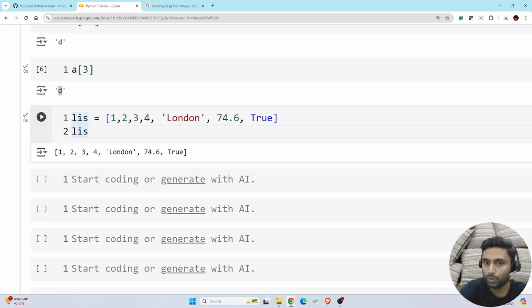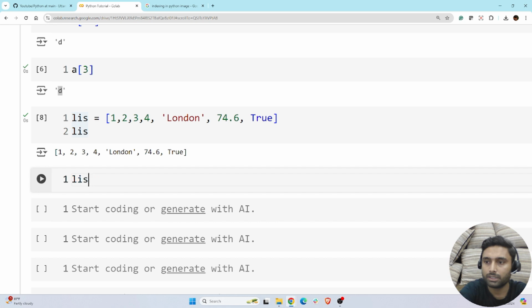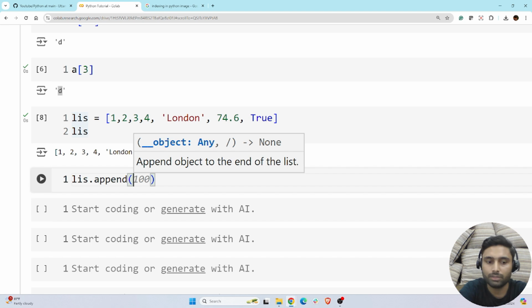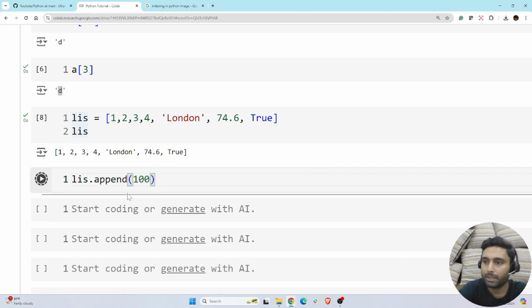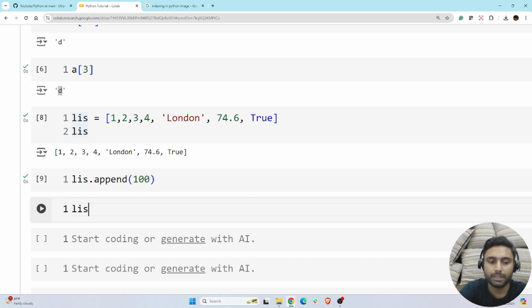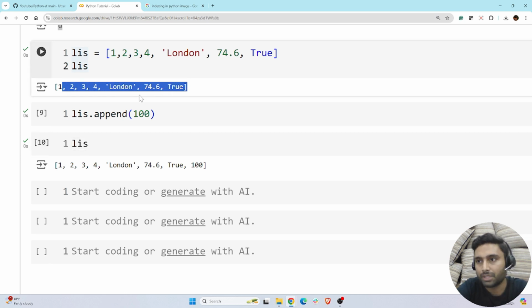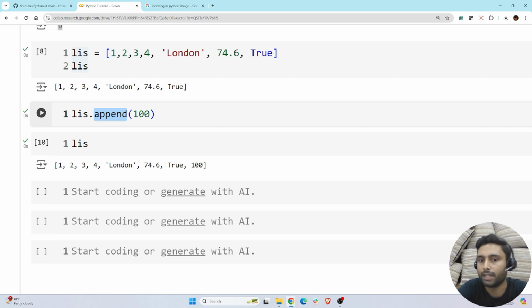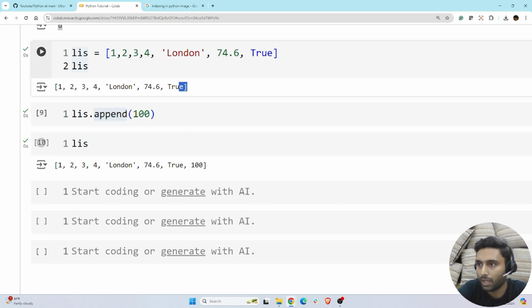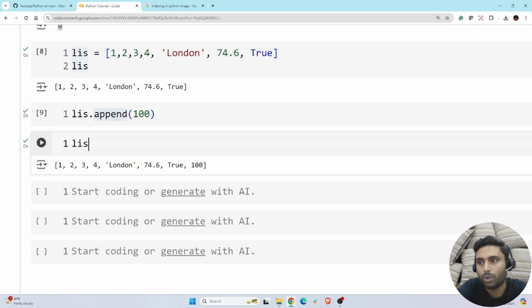But I told you, if I'm writing lis dot append, it is a function that only works for a list. I want to append the value 100. It will append the value, simple, right? And print the list again. Appended a value 100, right? But sir, if I want to append a value in the middle, if I'm using the append function, it will always append the value at last. Like this, after true, I have appended a value 100. I want to append a value in the middle, somewhere here before London.